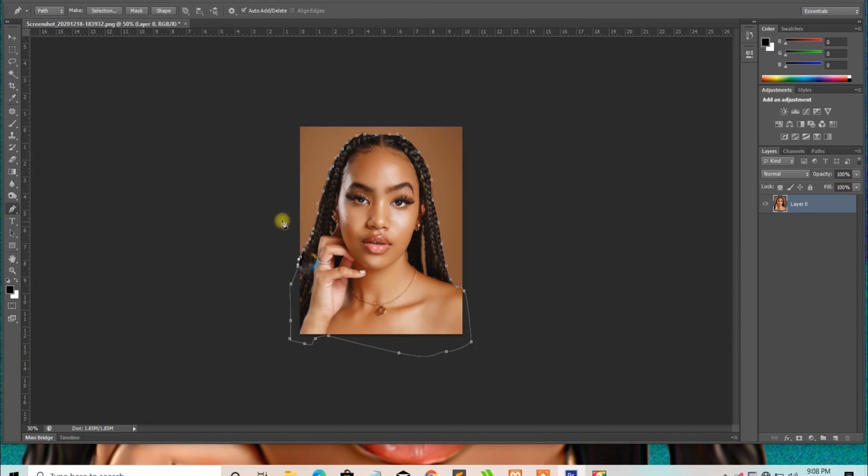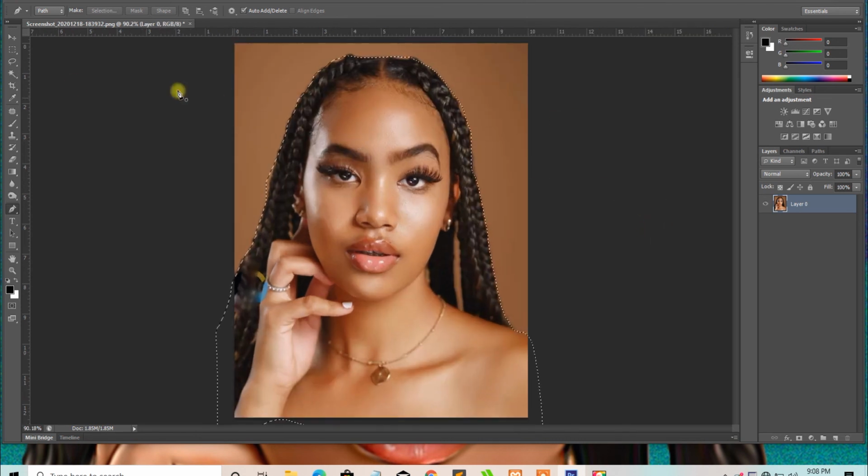Now wait, I did something. After I'm done selecting, I would press Ctrl Enter to tell it I'm done. Ctrl Enter. Now I selected it. So that's it for the pen tool. It's more like the lasso tool, so it's almost the same thing.